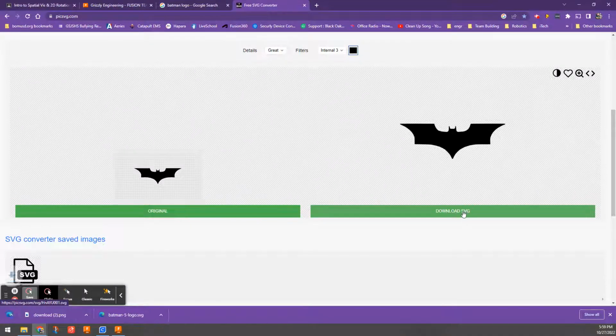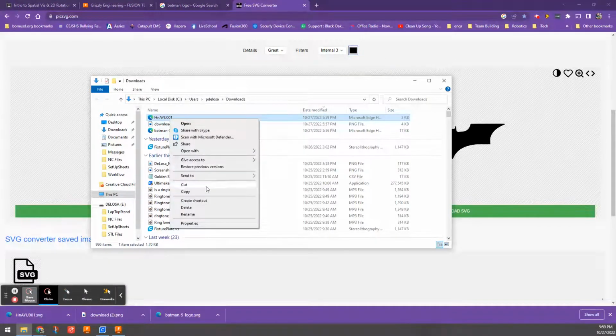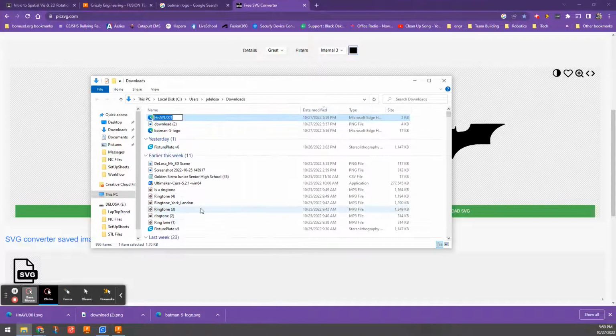So I'm going to say download the SVG. And now I can say show in folder. And it has a weird name, so I'll right click and I'm going to rename it BAT, and you do all caps, Batman SVG. There we go.